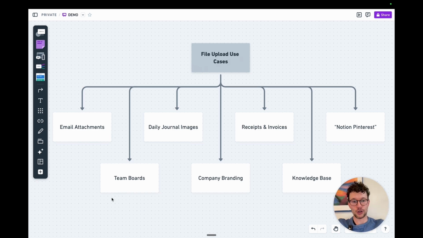And whenever a new person joins, I want to automatically add them to Notion. I want to also add their profile picture there, right? Maybe the one they have on Slack or somewhere else, so you have everywhere the same visual. You can use it for daily journal images, and this can take a few different shapes, right?